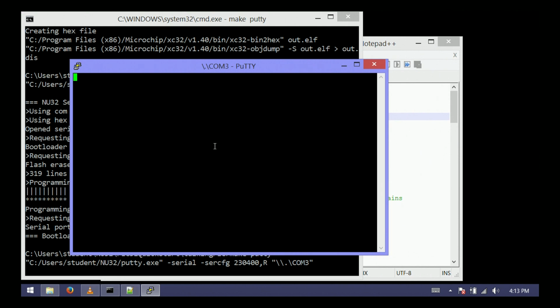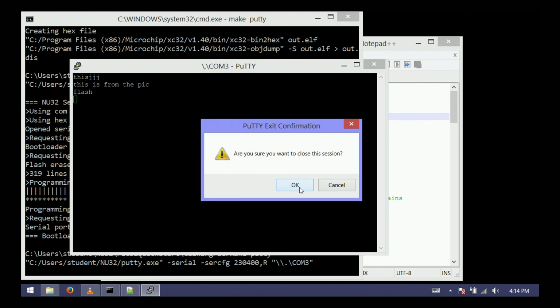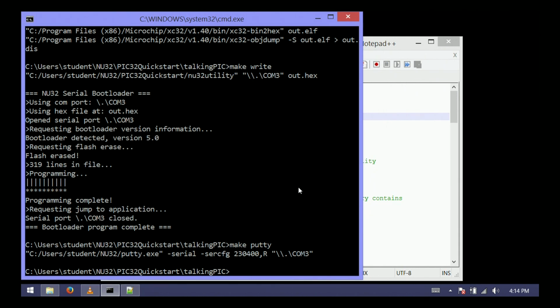Now we can type things in PuTTY. Notice that when you type in PuTTY, nothing shows up, until you press enter. So I just typed JJJ and pressed enter, and then the PIC responded JJJ. Type some more, and every time you type, the LEDs on the PIC32 should rotate. Okay, well that's it. You can close the terminal emulator, and now you've successfully programmed and communicated with the PIC32.